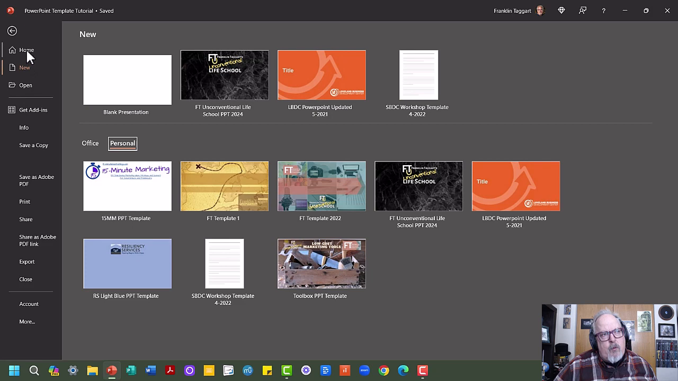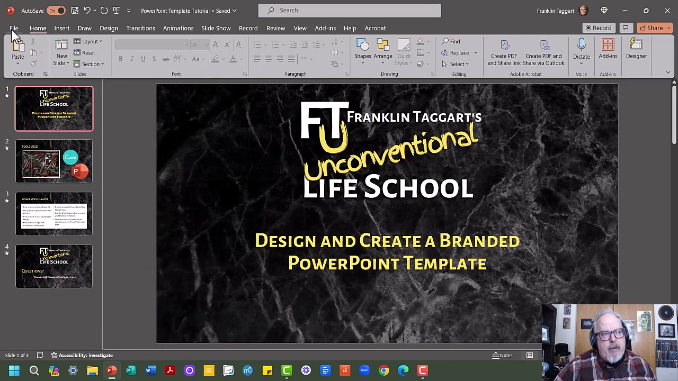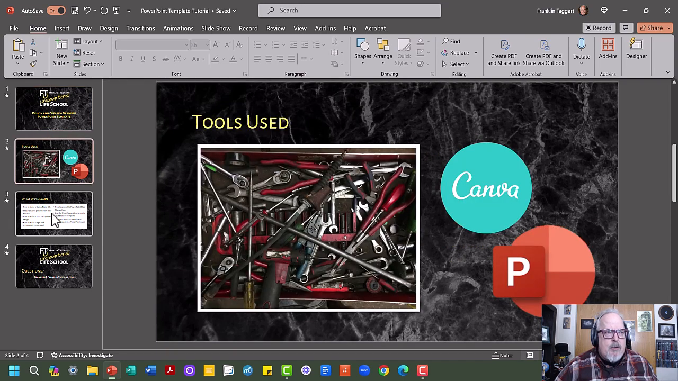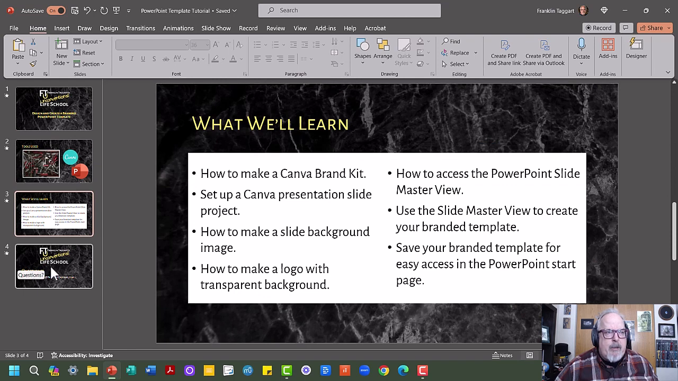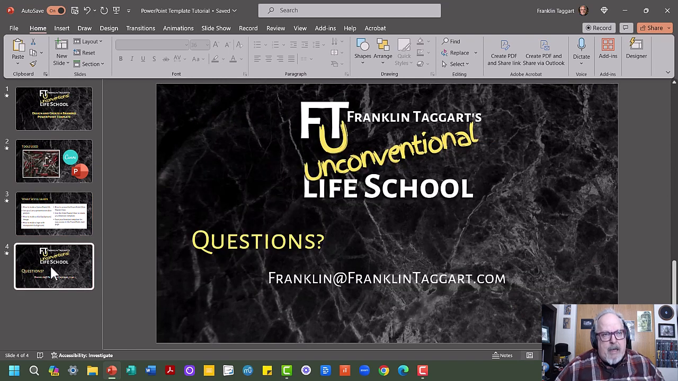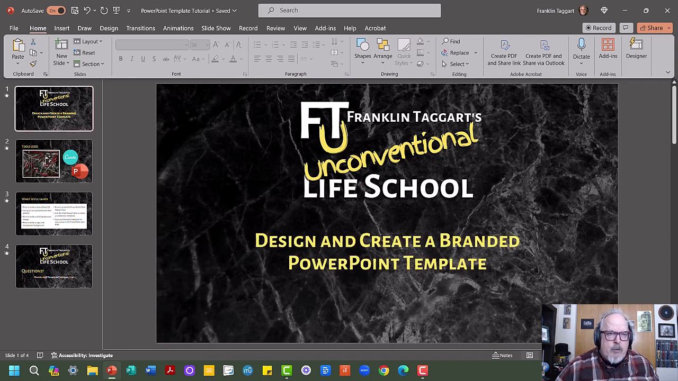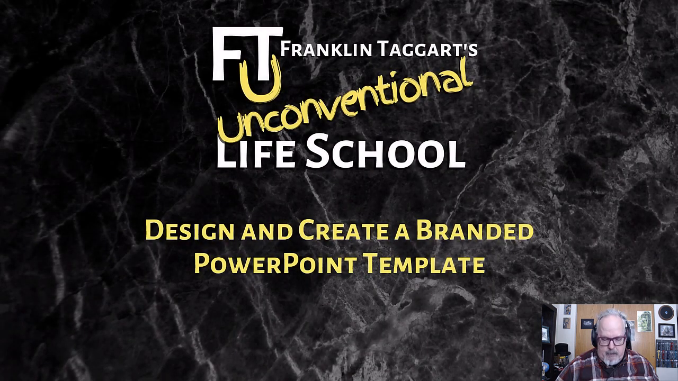So going up to our project, this is an example of what my template looks like. This is the title page, and if you go through each one of the sections, you can see how the template looks and how I use it. But I'm going to be showing you a little bit how it's done. In use, the template looks something like this. This is a tutorial about how to design and create a branded PowerPoint template.